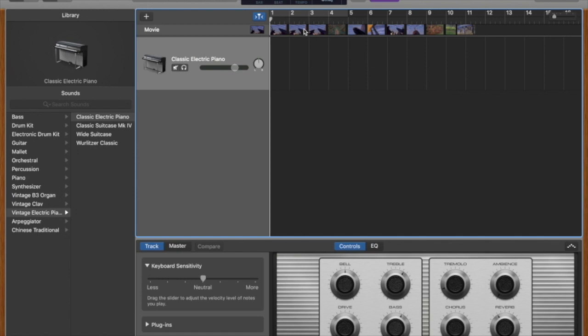The only thing you need to remember is if you remove the file from your hard drive, or if you move it from the location, it will also move from Garageband. Garageband won't be able to find it again.